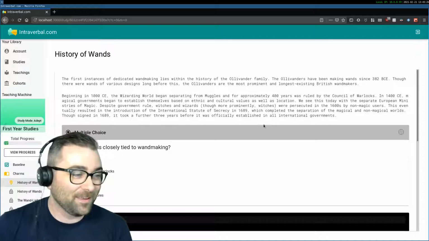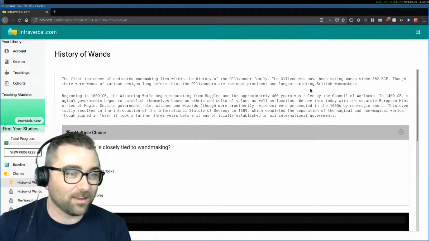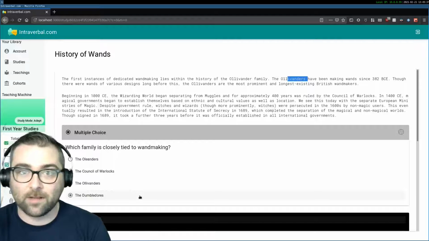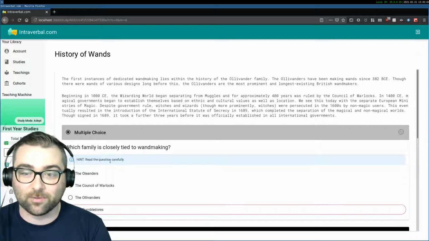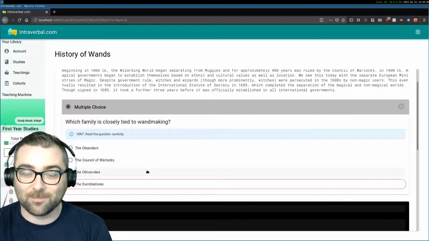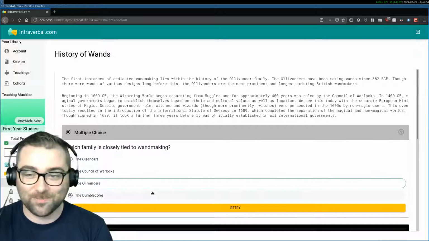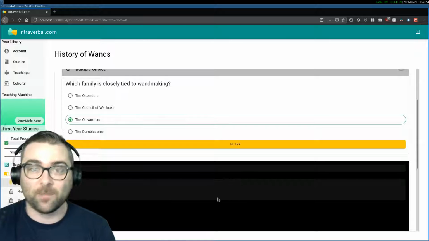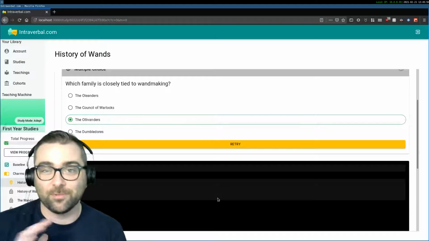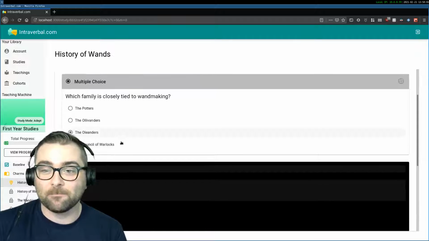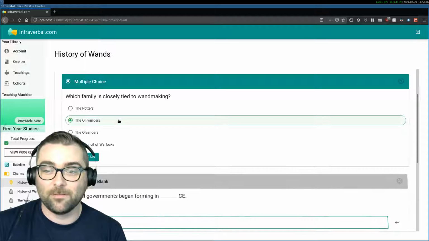That's so cool. Which family? We know it's the Ollivanders. Yeah. I'm going to show you getting this wrong, though, just to demonstrate the functionality that's built into an intraverbal question. So you'll see here, if I get it wrong, it's going to start providing hints. So hint, read this question carefully. Okay, I'll try that. Which family is closely related to wand making? All right, it's the Ollivanders. Now, you'll see here, it doesn't open up the next intraverbal until I actually complete the question completely accurately. So I got to retry. It's going to re-present the array. Okay, the Ollivanders. Boom. Next one opens.